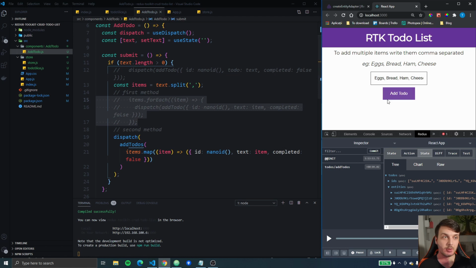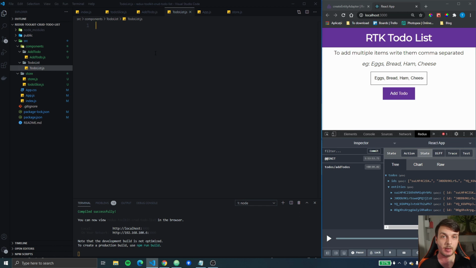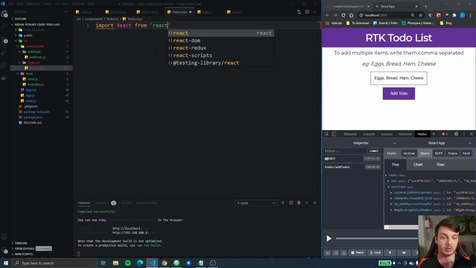Okay, now let's see what we can do about the to-do list. So let's display the items that we have added inside our Redux store. Let's create another folder, which is going to be called to-do list. Inside this, to-do list.js. So let's import React from React.